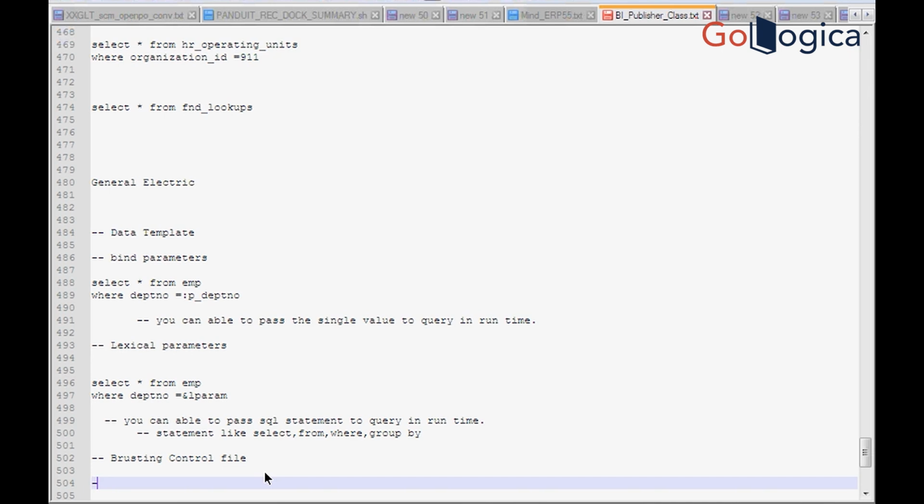Suppose the requirement is that you want to send the report output to the specified recipient. Understood? The specified person, suppose a specified authorized person.